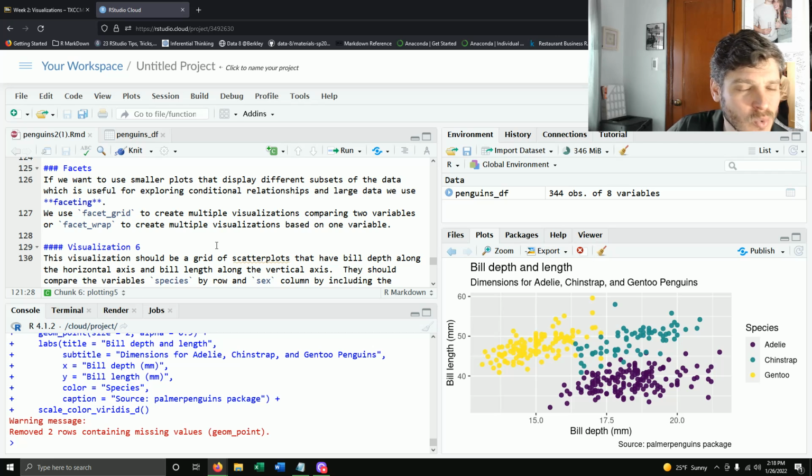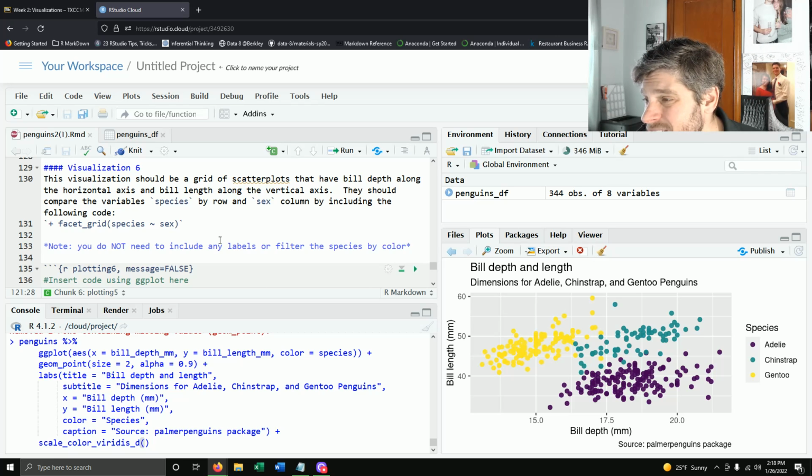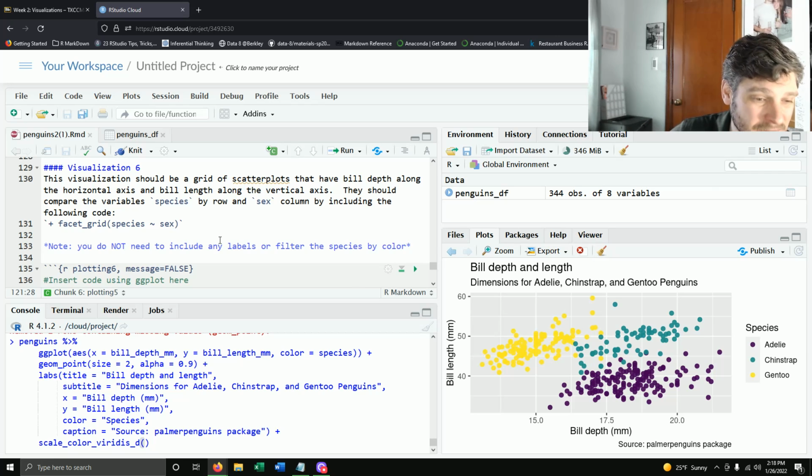And again, we'll talk about this as we go through. So, what I want for visualization 6 is a grid of scatter plots that have bill depth along the horizontal, so we still got that, bill length along the vertical, still got that, and they should compare the variables species by row and sex by column by including the following code. Now, I have in there that you do not need to include the labels, or we do not need to filter by color for this one.